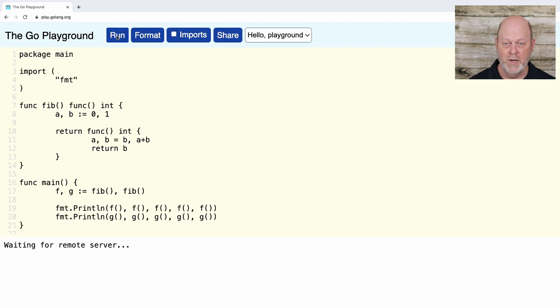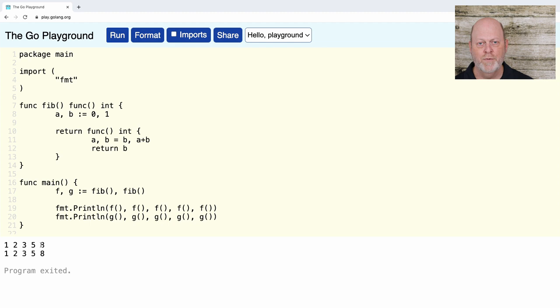So if I look at this, it prints 1, 2, 3, 5, 8. Those are the first Fibonacci numbers from f. And then it does the same thing with g. The reason for that is that f and g get different a and b variables. I call fib, and when I call fib, I have local variables a and b right here. They're closed over by the anonymous function, and that goes into f. I call fib again, I get new a and b, because I've made a new call to fib, and those local variables are recreated, and they're closed over by this anonymous function a second time.